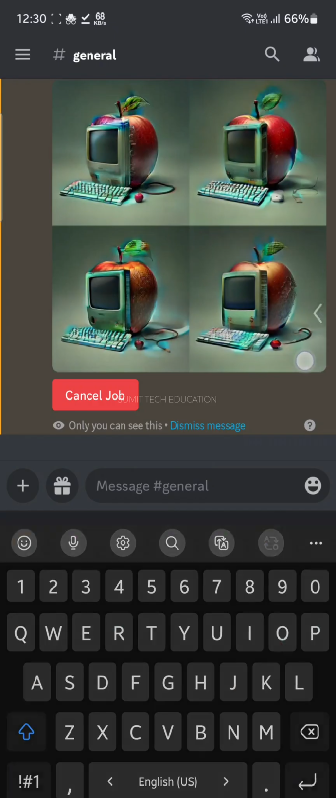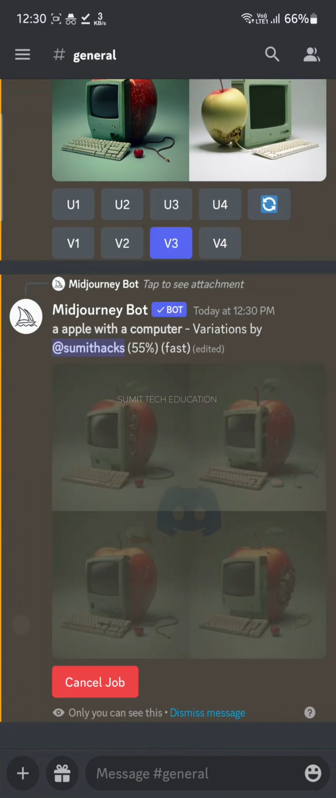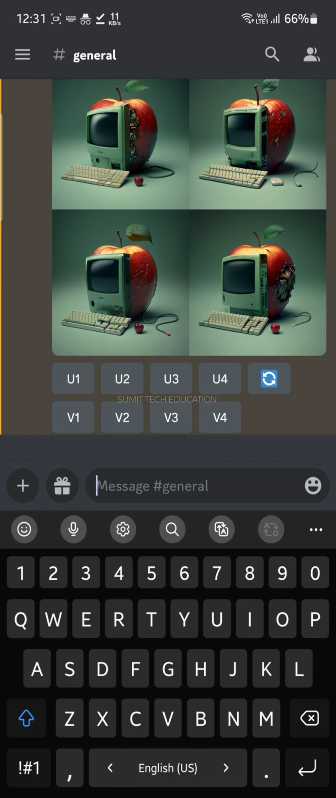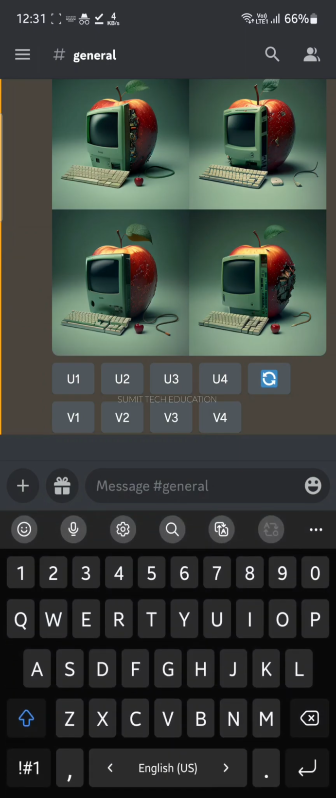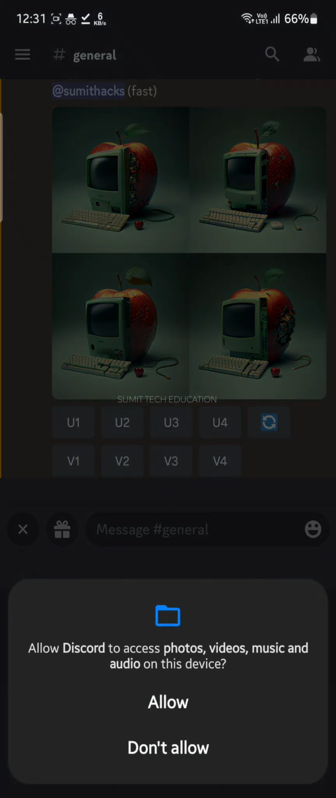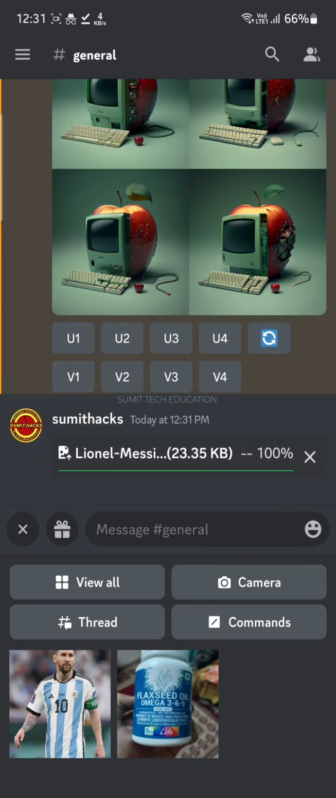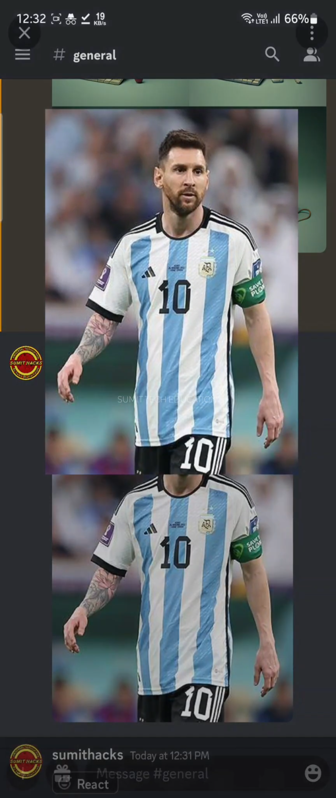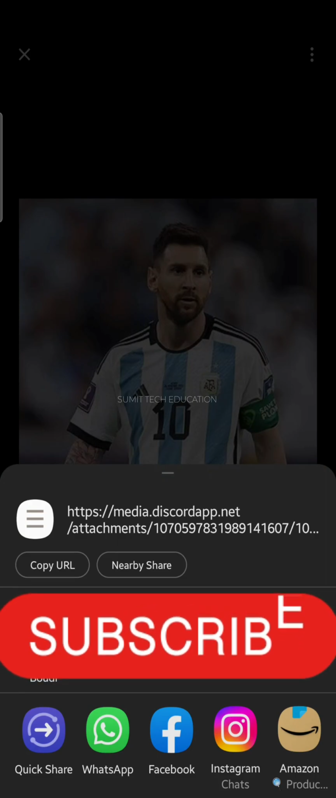Now we need to create a portrait AI. The video purpose, the video title you see. Let's take a photo and paste it here. So now I will upload a photo. Let's click here and allow. I will upload Messi. So the Messi is being uploaded. Okay, Messi is uploaded. Now click Messi and copy the link. This is the link.